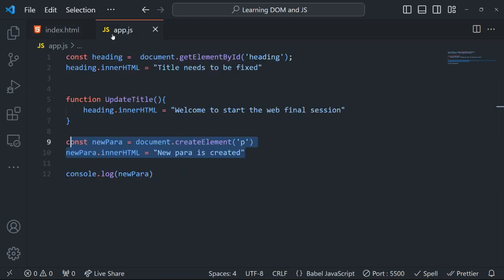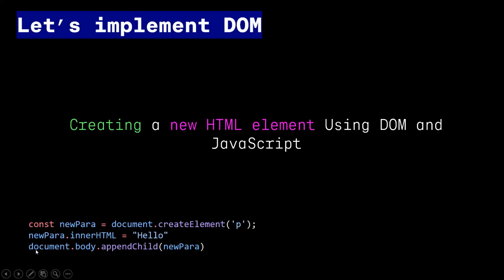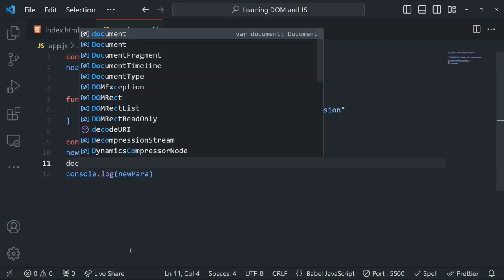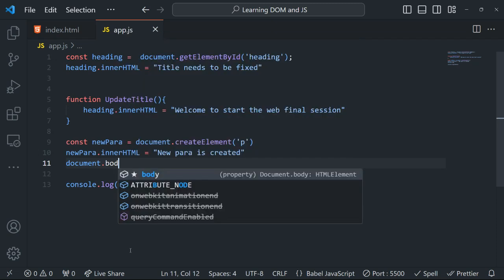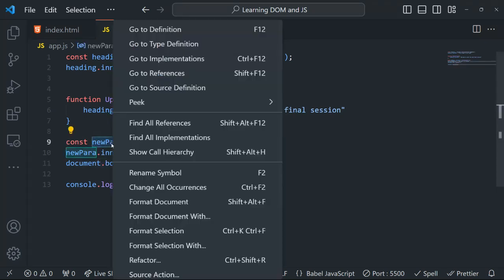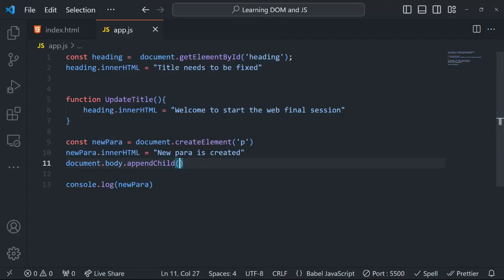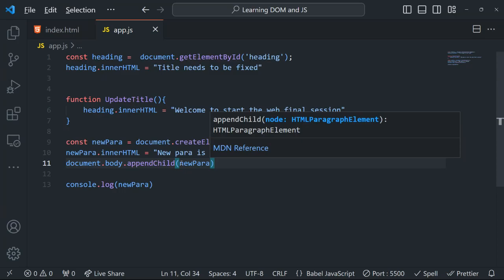This is a three-step process, guys. First, you need to create the tag using the createElement method, then you need to update the text content inside that tag, and then you have to add this tag to the body of your HTML. And how is that possible? It is possible using this method called document.body.appendChild. Let me explain what's happening in that line of code. We are accessing the document, and inside this document, the body, and then appendChild will take in the variable that I've just created, which is newPara. That's it. I think this should work.